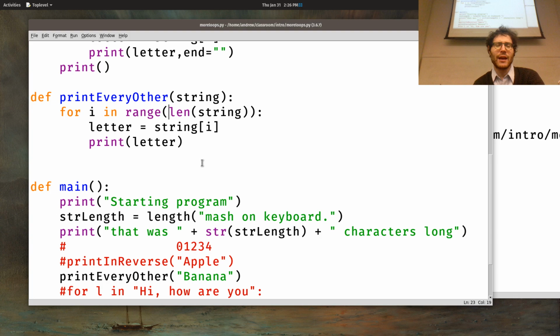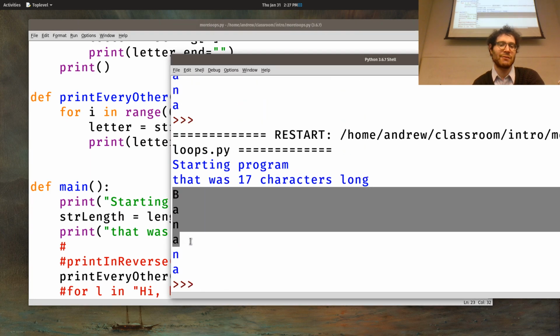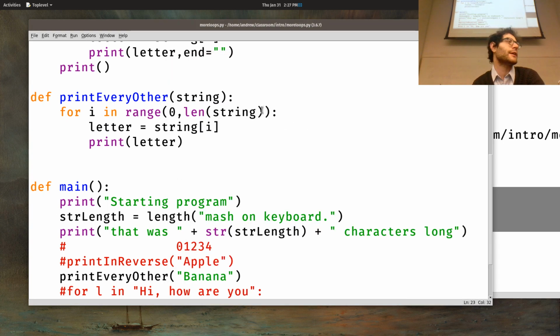So how could I print out every other character? By manipulating the for loop. I want to start at 0, and I want to go up to but not include the length of the string. This is 6 long, so I want to go up through 5, not including 6. So this would work, but it gives me the same thing. How do I make sure that I get every other one?